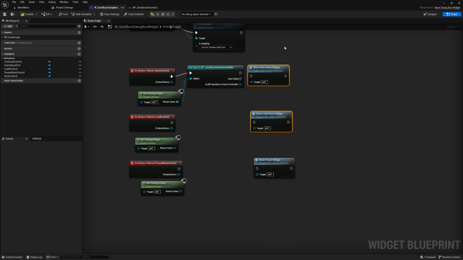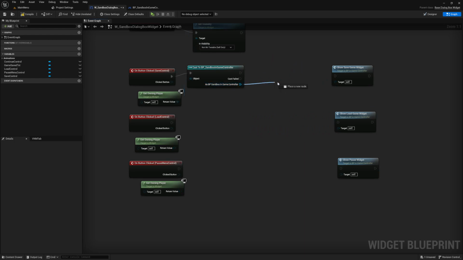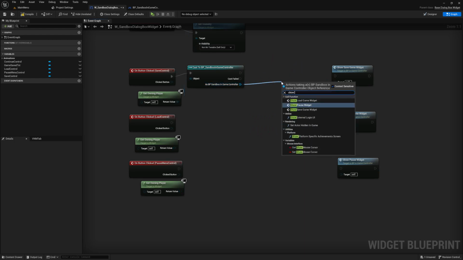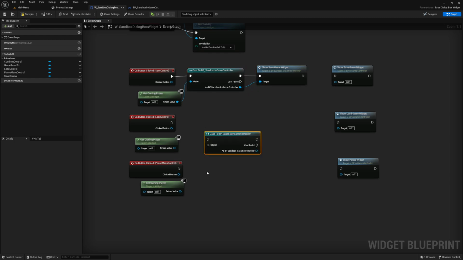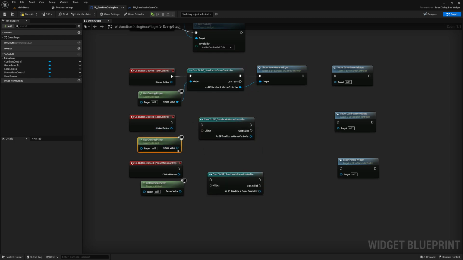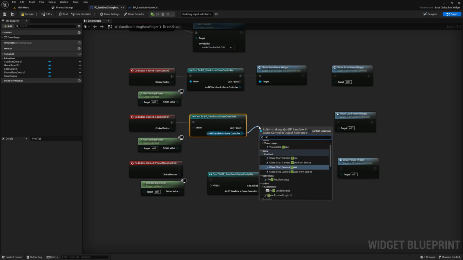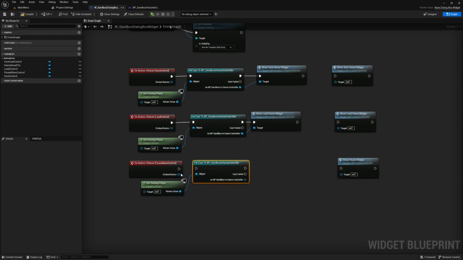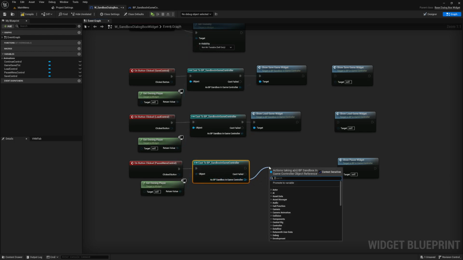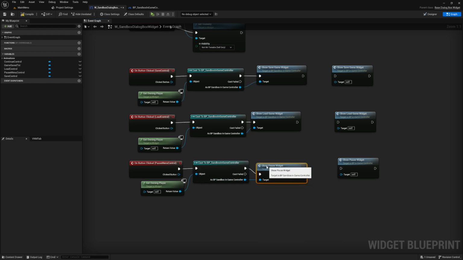Then we can also, let's keep those for reference. Then let's instead call show save game from this function. Let's align it nicely. Let's copy this here and here. Then cast again. Then let's do show load game widget. And then let's do the last one. Connect this and then show pause widget.